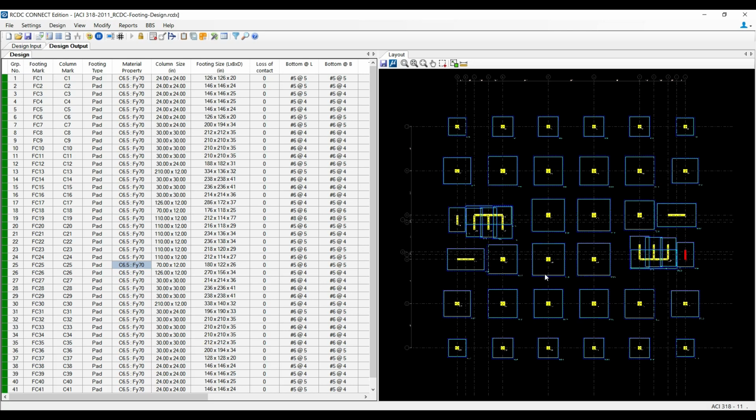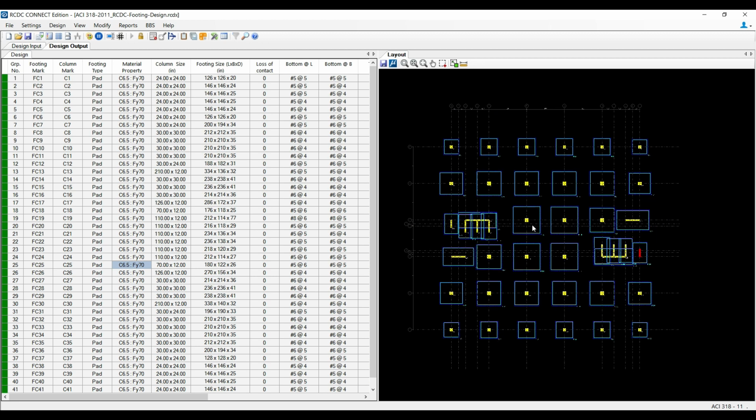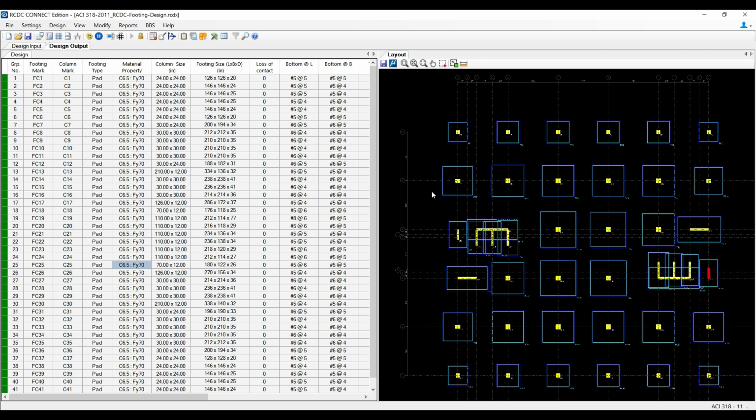My name is Shadab. In this class, we'll be discussing the limitations and basically the pros and cons of RCDC. What this software can do for you in terms of detailing is what we'll be looking into.